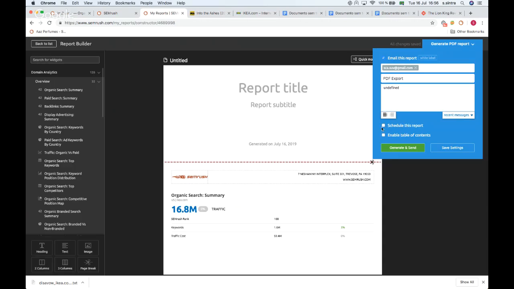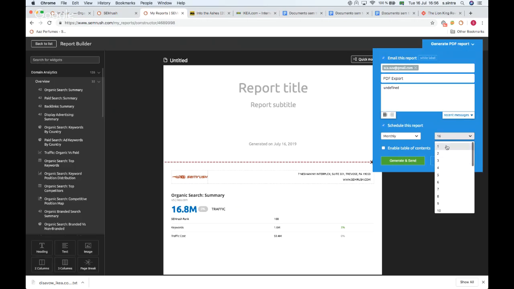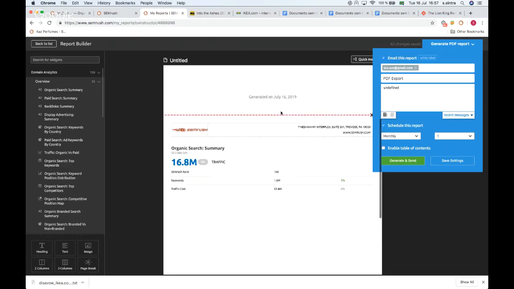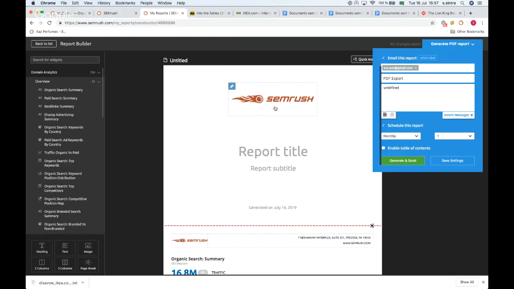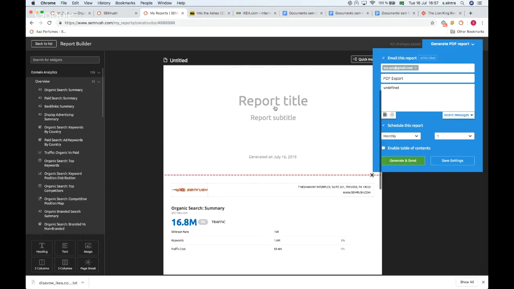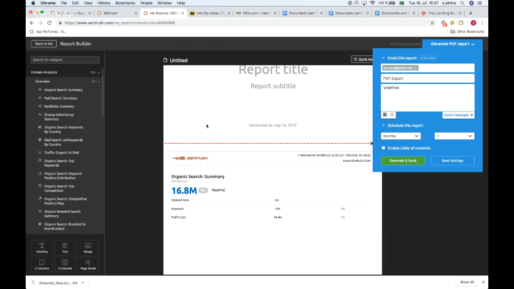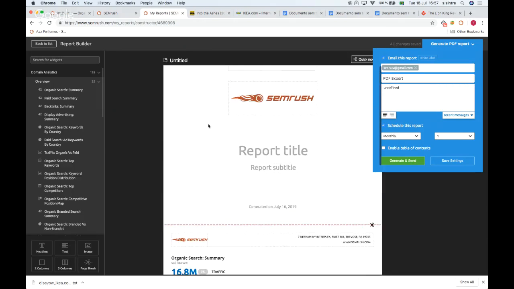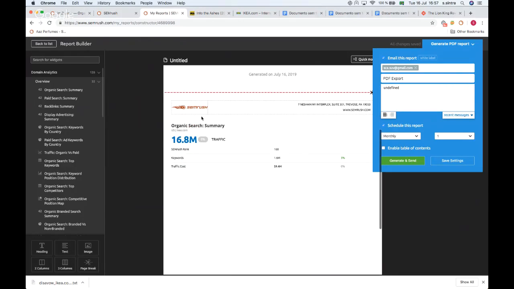And if you want, you can always schedule this report to be sent, for example, monthly, every first day of the month. When you do this, the tool will automatically, every first day of the month, update this report and send it to all these emails that you have added here.